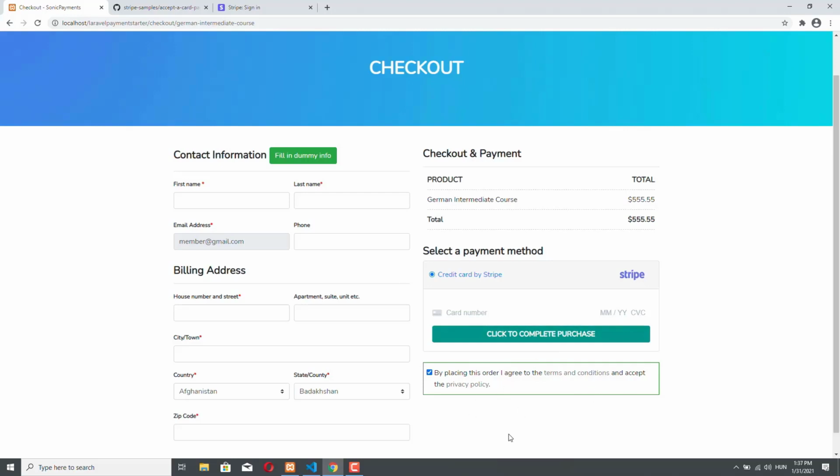However, of course, the customer first must provide the contact info and the billing address info, but you see that we have this fill in dummy info button here. So if you click on this button, then some dummy info will be at your disposal, so you will not have to manually provide the first name, last name, and so on when you are testing this demo application, and you can just start the payment flow.